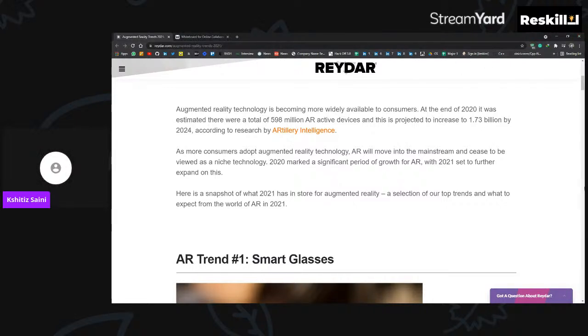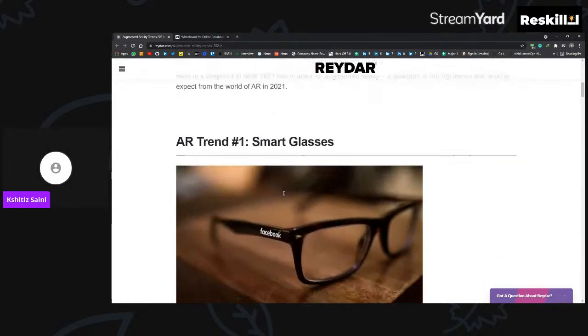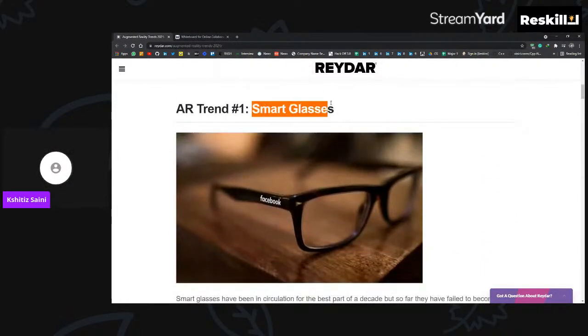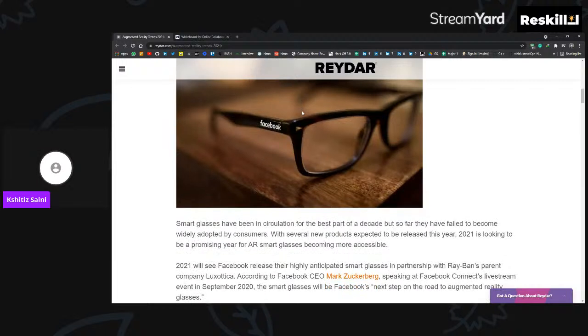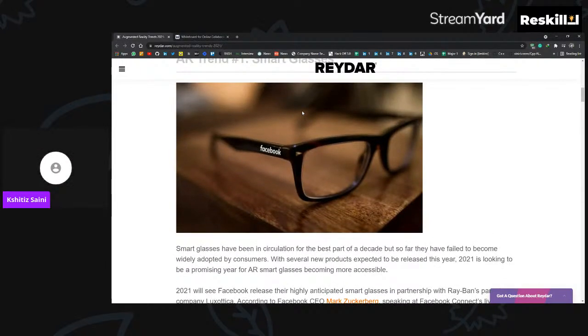And why is AR so trending? Many of you have heard about smart glasses. Smart glasses are being manufactured by every big firm like Microsoft and Facebook, and even Snapchat is creating their own smart glasses, and we can visualize everything using our smart glasses.